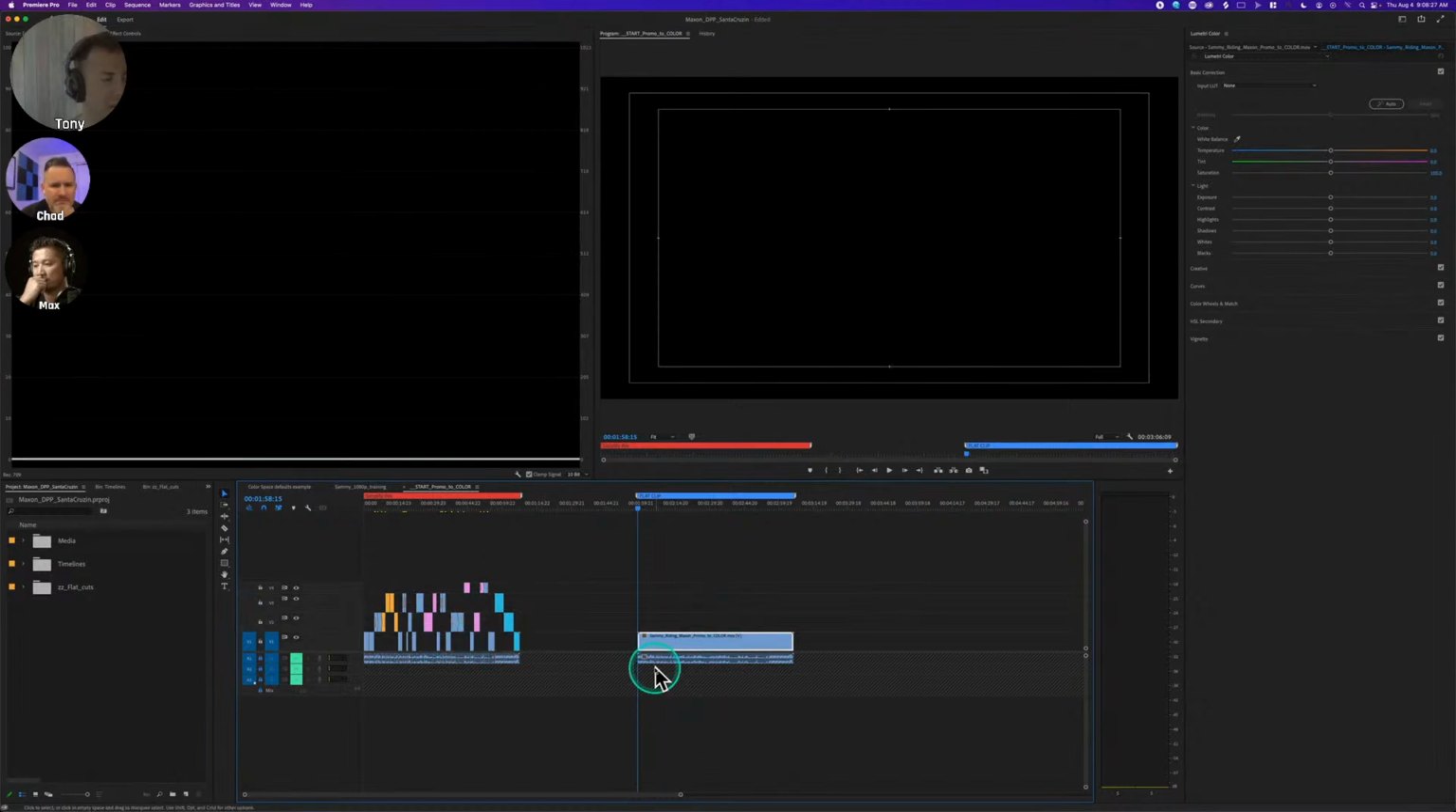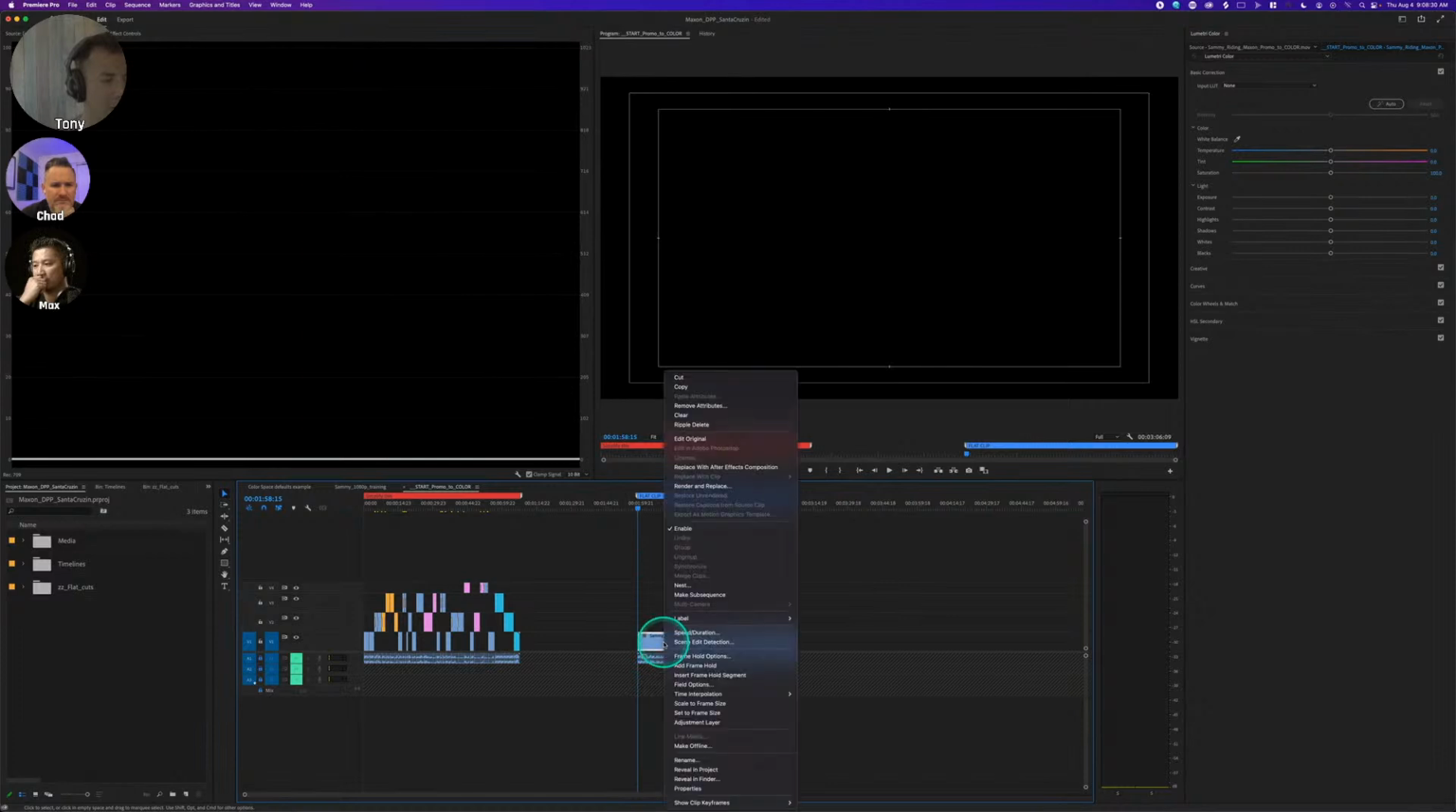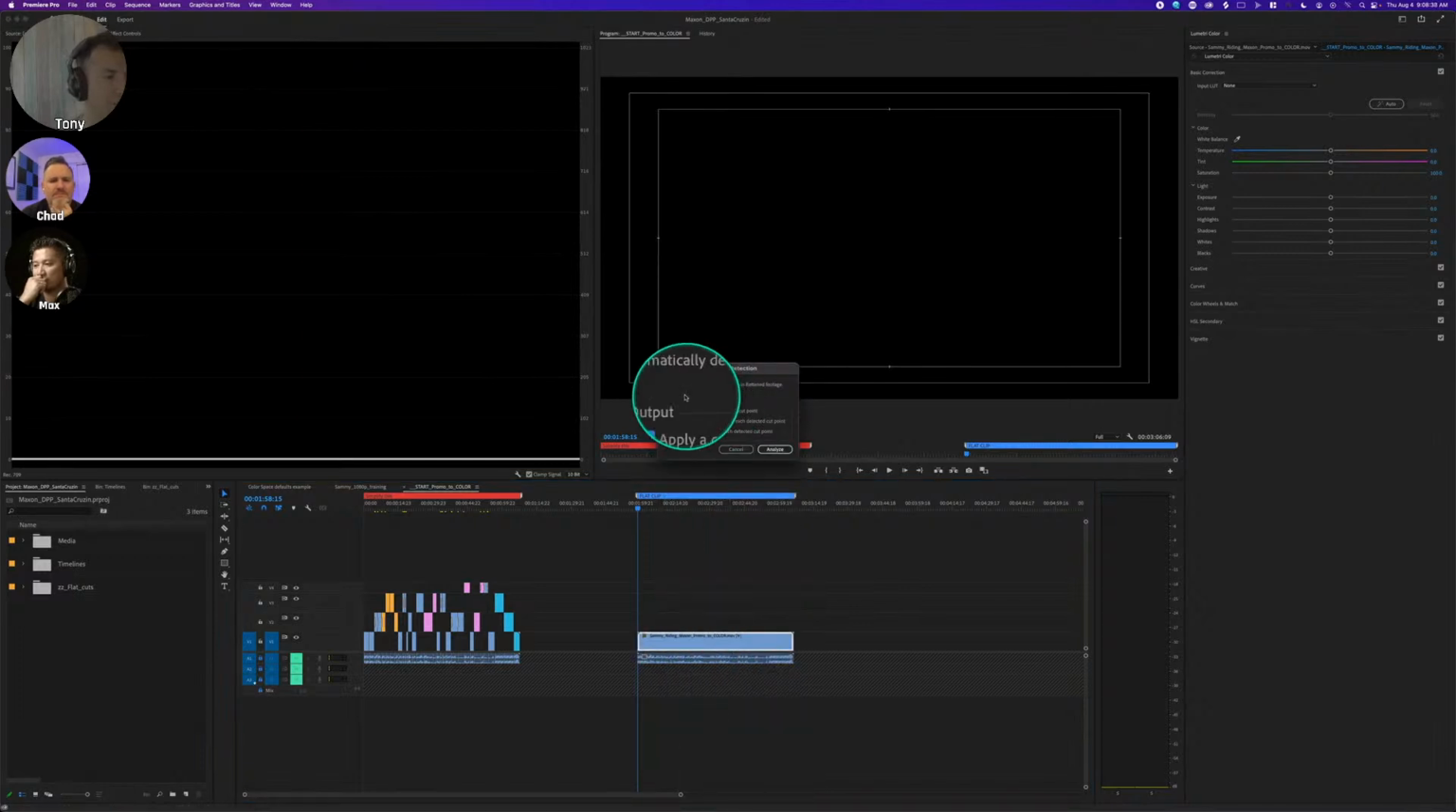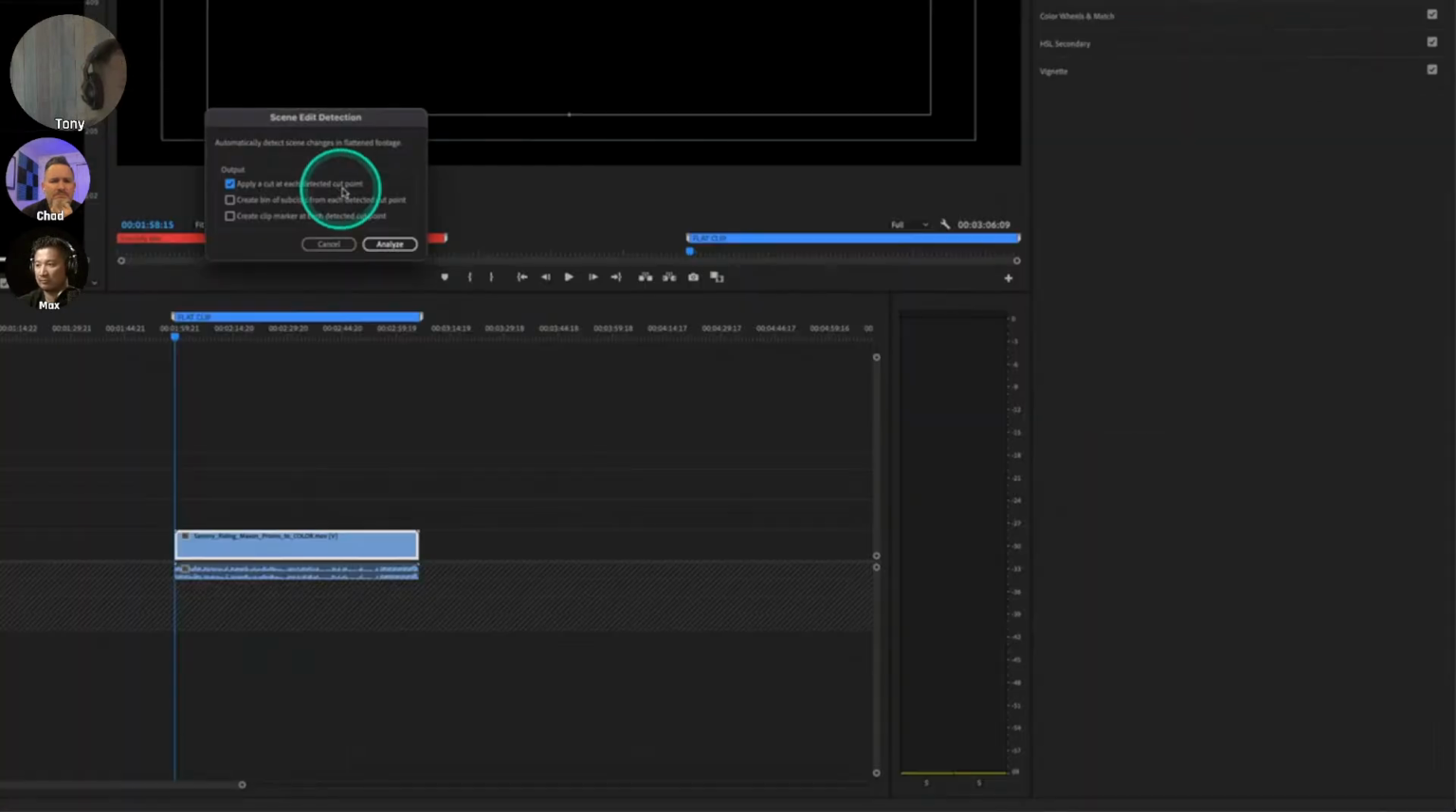So inside of here, I have my flat clip. I'm just going to right click on it, and I'm going to choose Scene Edit Detection. Okay. Scene Edit Detection. With that, I get a few options, right? And my options are apply a cut at each detected cut point. That's my default. That's the easiest thing, and that's what I want to do in this case.